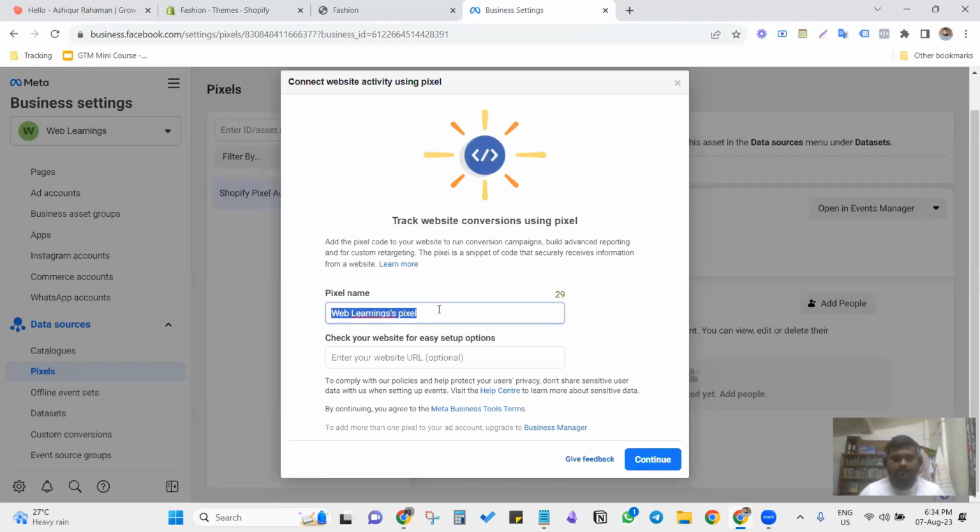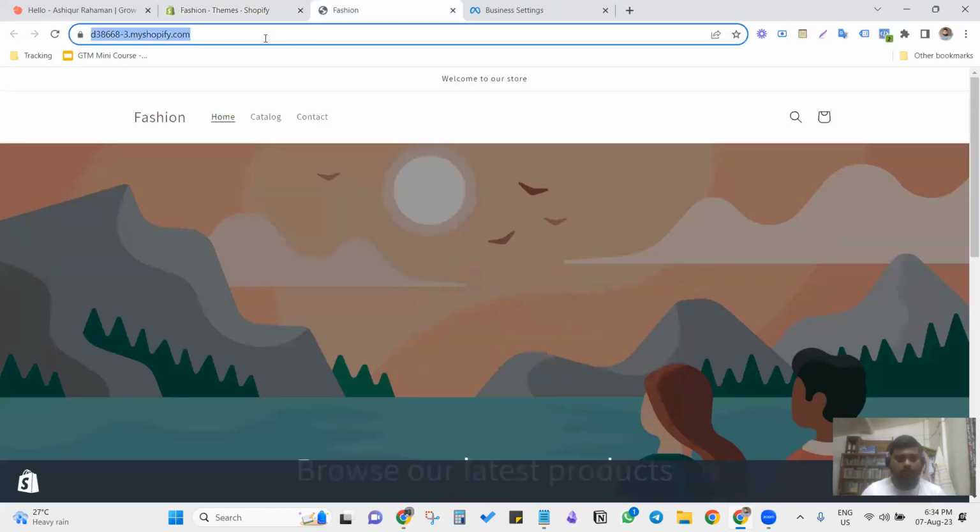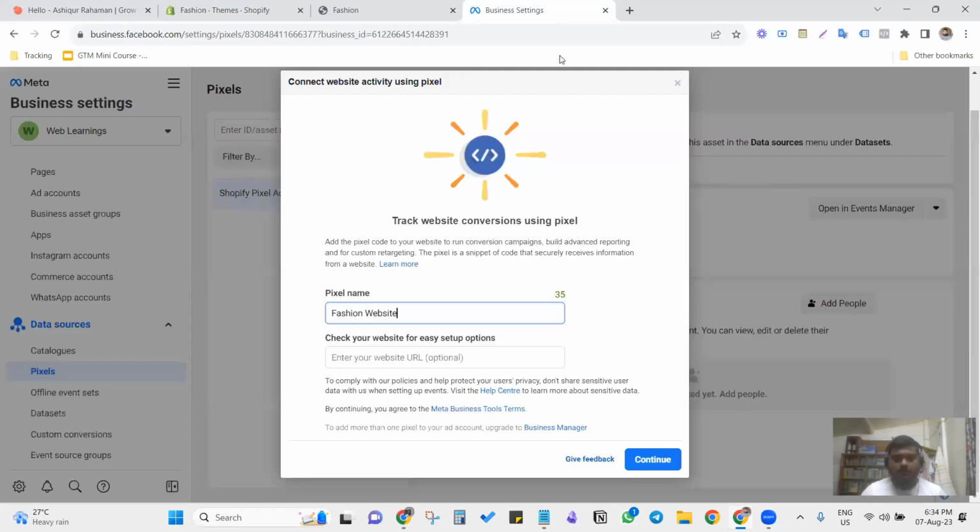After that, you just need to name your pixel. I recommend writing your website name. So let's type our website name, fashion. Okay, fashion website. It's a demo website, no problem. And now let's copy your website URL and then paste it. Then click continue.